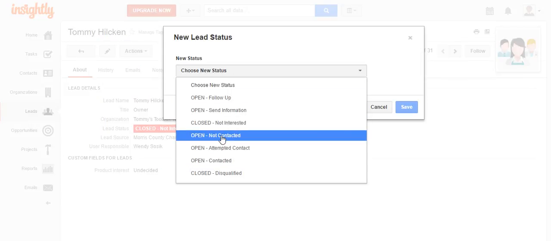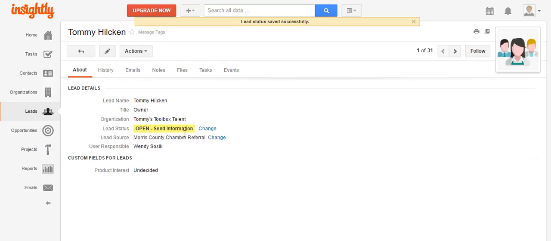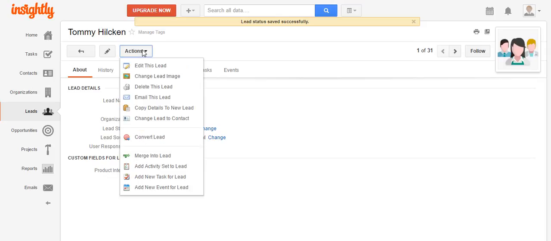If I wanted to say open and we're sending information, the color for that one is going to be very different because it's still open. But I know that in this particular case, this is one that's moved on to an opportunity. So we're going to go ahead and click on actions again, and we're going to go to convert a lead.